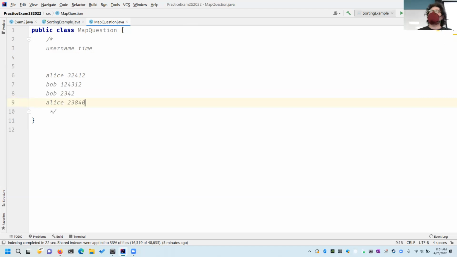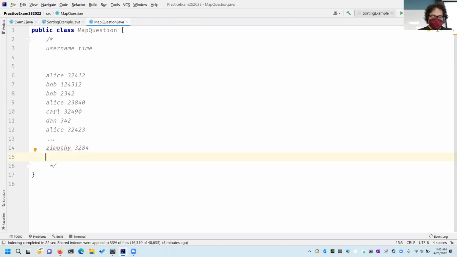It's not sorted. If it's sorted by anything, it's sorted by the order the sessions started in, or the order the sessions ended in. So, Carl, Dan, Alice, whatever. You don't have to copy this down. This is just an example of the file, to show that, Zimothy, that's a name, right? And Alice again. The point is there are plenty of names and plenty of logins. We don't necessarily know who is in there or not.